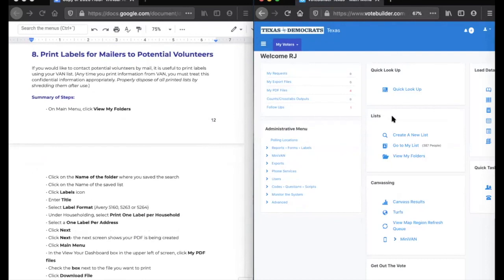Next, we'll discuss printing labels for mailers to potential volunteers. If you would like to contact potential volunteers by mail, it is useful to print labels using your VAN list. Again, anytime you print information from VAN, you must treat this confidential information appropriately, properly dispose of all printed lists by shredding them after use.